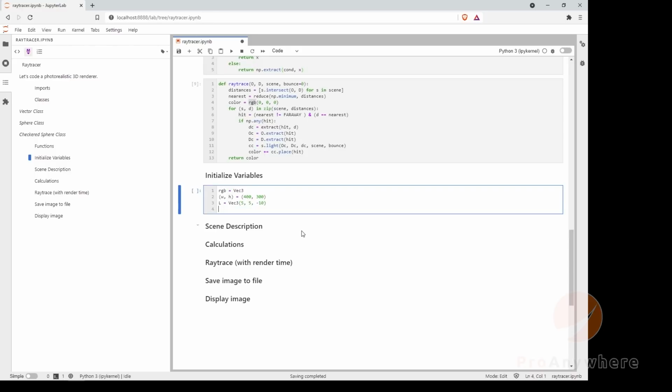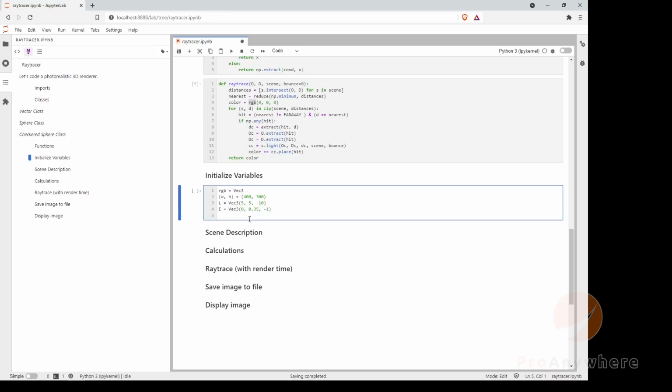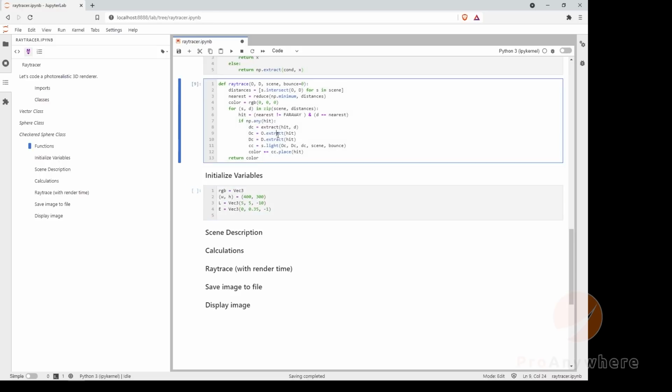The eye position, we'll call it E for eye. That is also a position in vec3. So vec3, where is it? Where are we looking at in the scene, or looking from in the scene? 0, 0.35, and -1. That's the eye position.